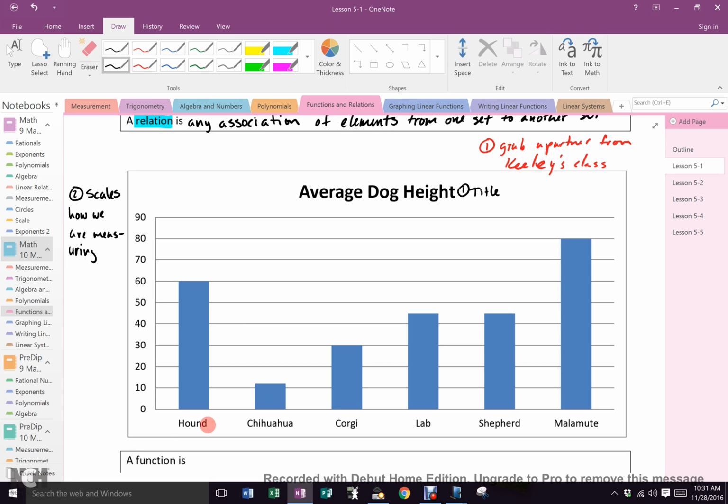All right? And at the bottom here, we're not counting numbers. We're counting different dog types. But it's still labeled. Cool?